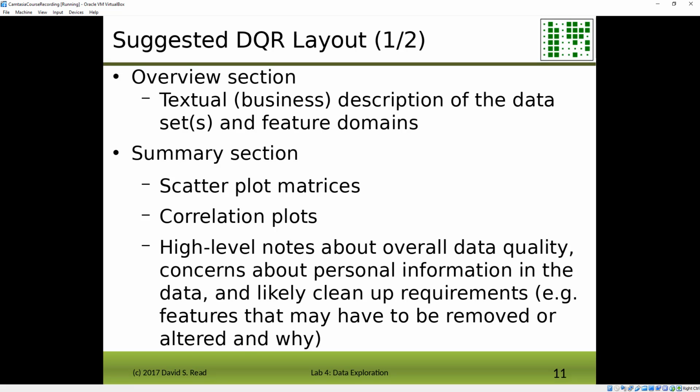And then there should be a summary section that certainly has your scatter plot matrix, any correlation plots that you created, which again, similar to scatter plot matrices, would be looking across most of your features, and then any high-level notes overall about the data set's quality. If there seem to be a lot of missing values, or you think it's likely that things are going to have to be cleaned up because there's a lot of outliers or what have you, just kind of high-level thoughts about the data set, so we have a high-level feel about it.